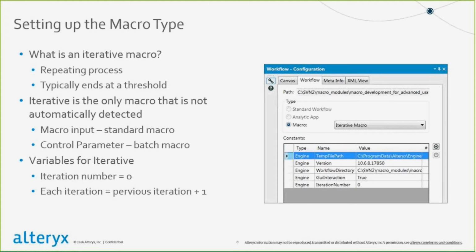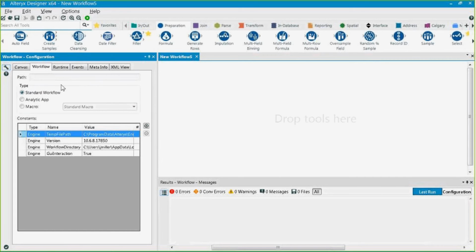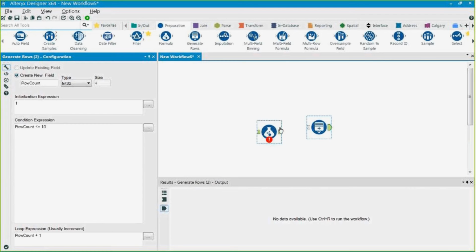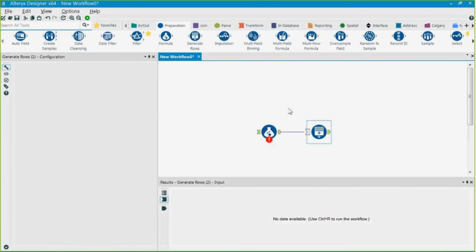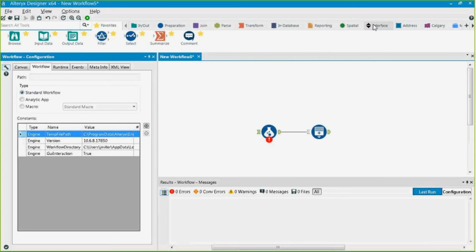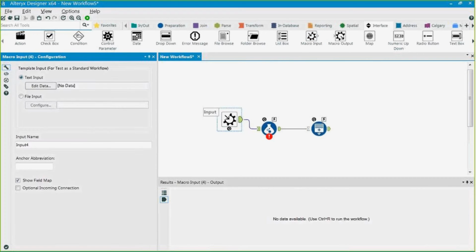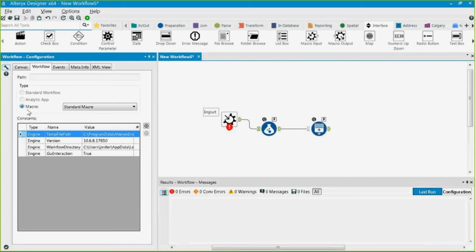The iterative macro is interesting in the sense that it is the only type of macro that is not automatically detected by Designer. So let's go ahead and look at our Designer really quick and see that by default, whenever you open a new canvas inside of Designer, the type is standard workflow. So if I'm building out my workflow, even though it may be erroneous at this point, let's go ahead and bring in a macro input, for example, and see what happens. Watch what happens on the left side of my macro. You see it toggle over.